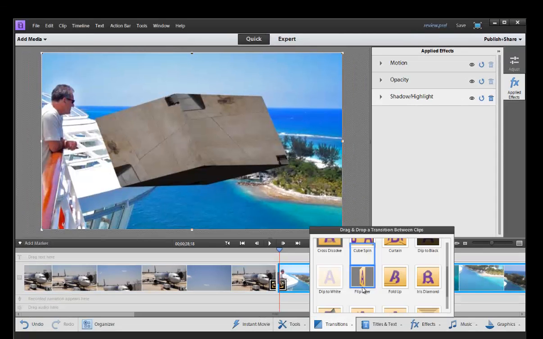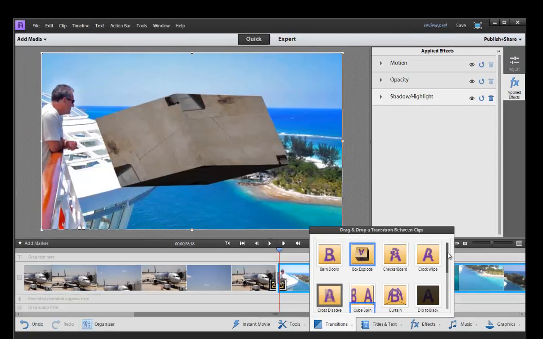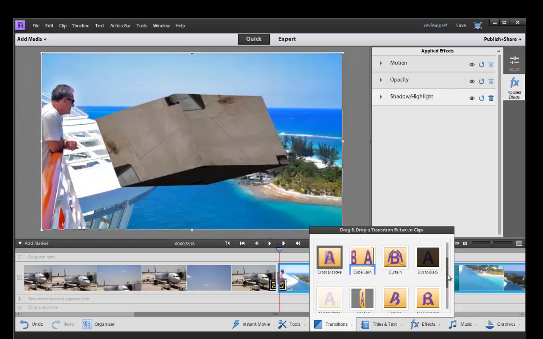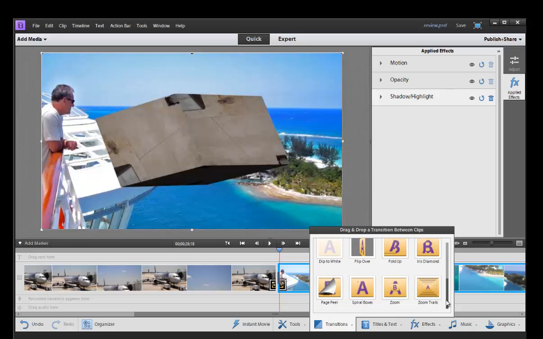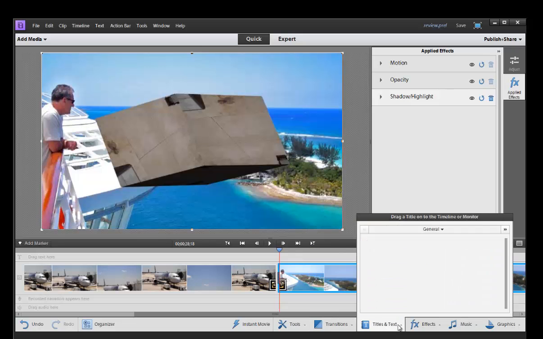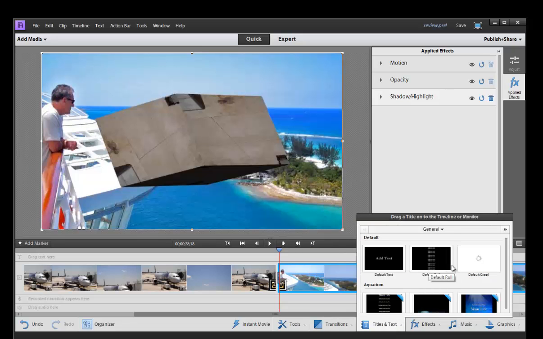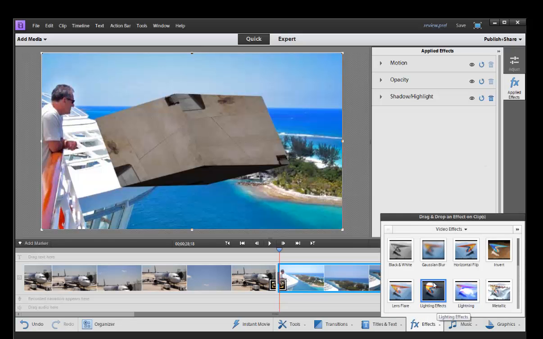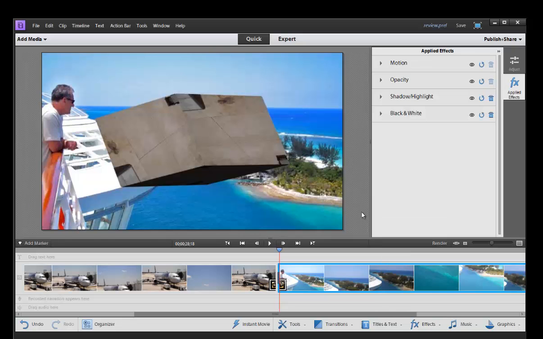We also have, obviously, our transitions, and we have everything from barn doors, cube spins, dip to white, dissolves, everything like that. We can also add titles, and you have, if you want to do credits or crawl or just default text on this, we can do that. You can also get to it up here. And then we have other effects. We have, if we want to take a clip and maybe make it black and white or something like that. Let's see.